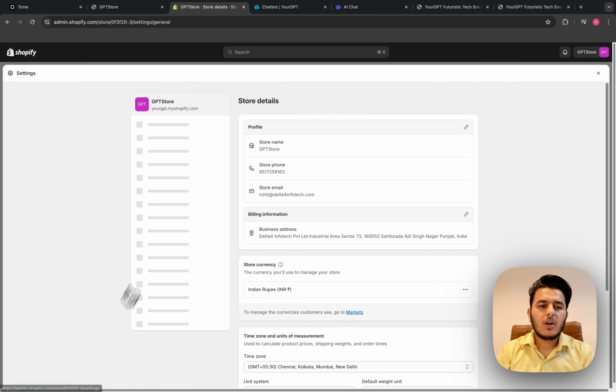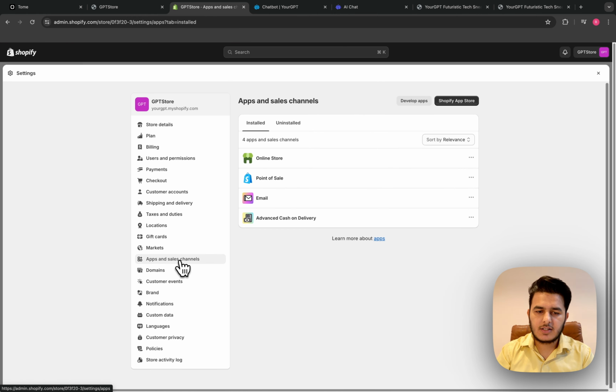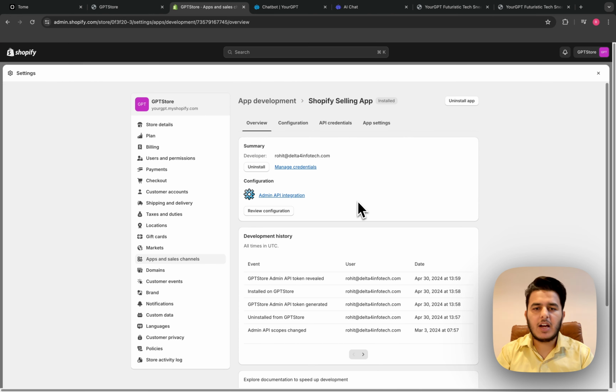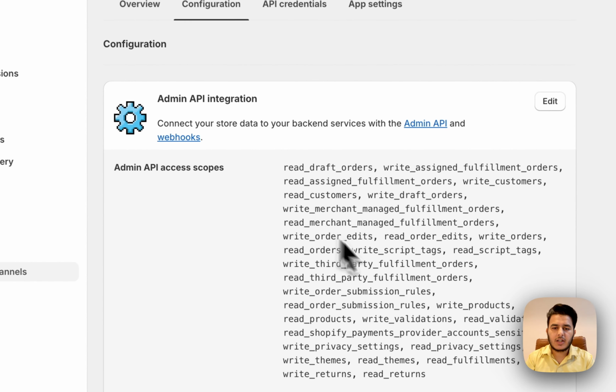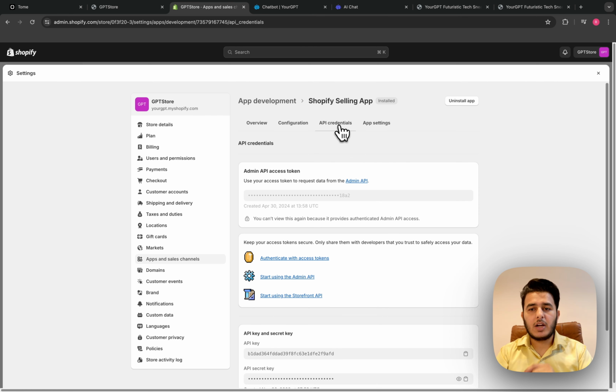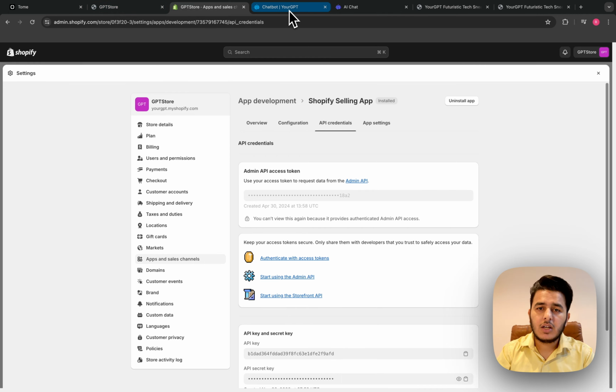In our Shopify store, we will need to go to the apps and sales channel section and then develop apps. We will need to create our custom app. We have already created this app, but you need to create a new app. Then you can add all administrator privileges, or at least you need read and write order and read product. Once that is done, you can install the Shopify app, and once the app is installed, you will get the admin token. You can just copy that token and go back to the studio.